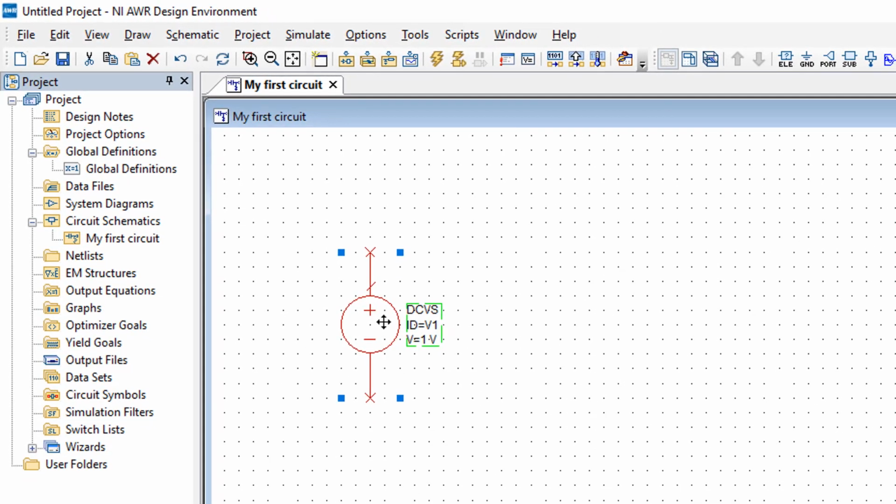Remember that voltage is always a relative measure, so we need to place a ground reference on the schematic as well. To do this, we can either press Ctrl-G, a new ground symbol will appear, and we can place that on the negative terminal of the voltage source, or equivalently, we could have simply gone onto the toolbar up here and click on the ground symbol.